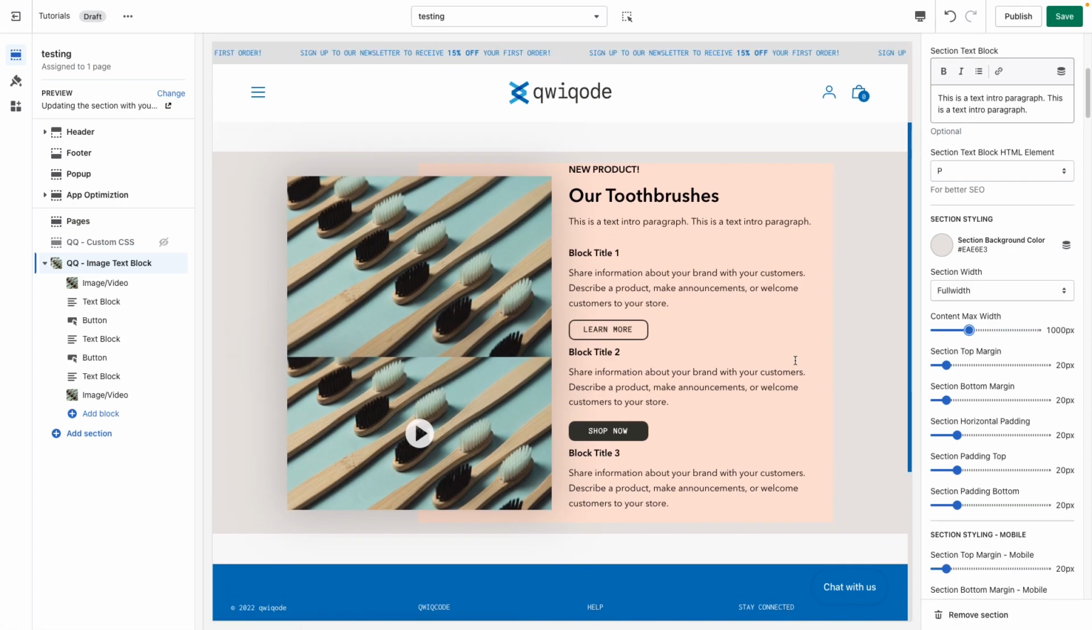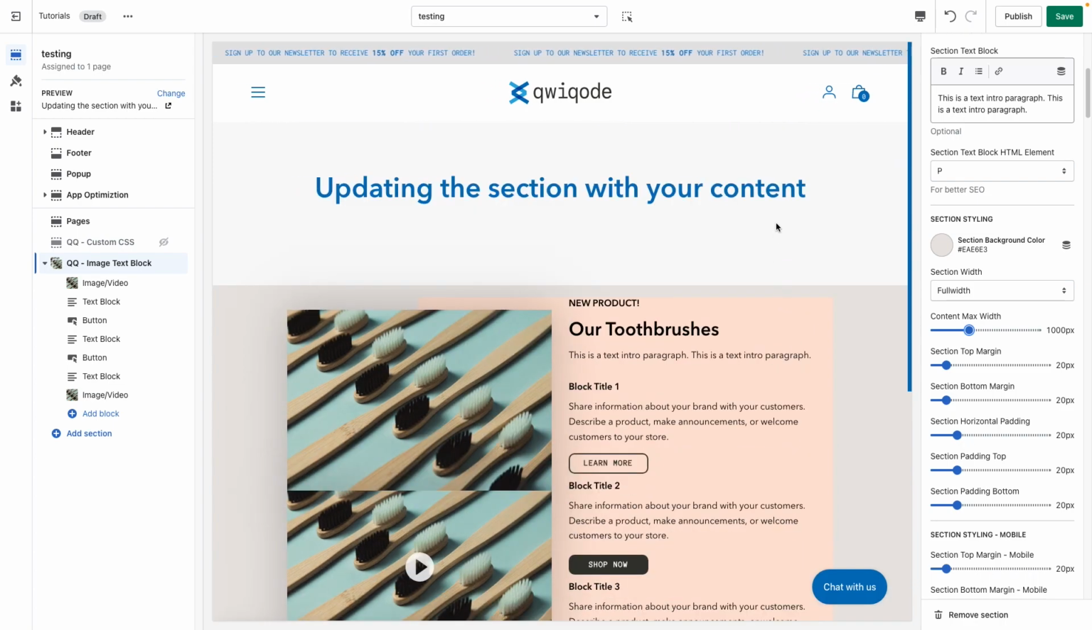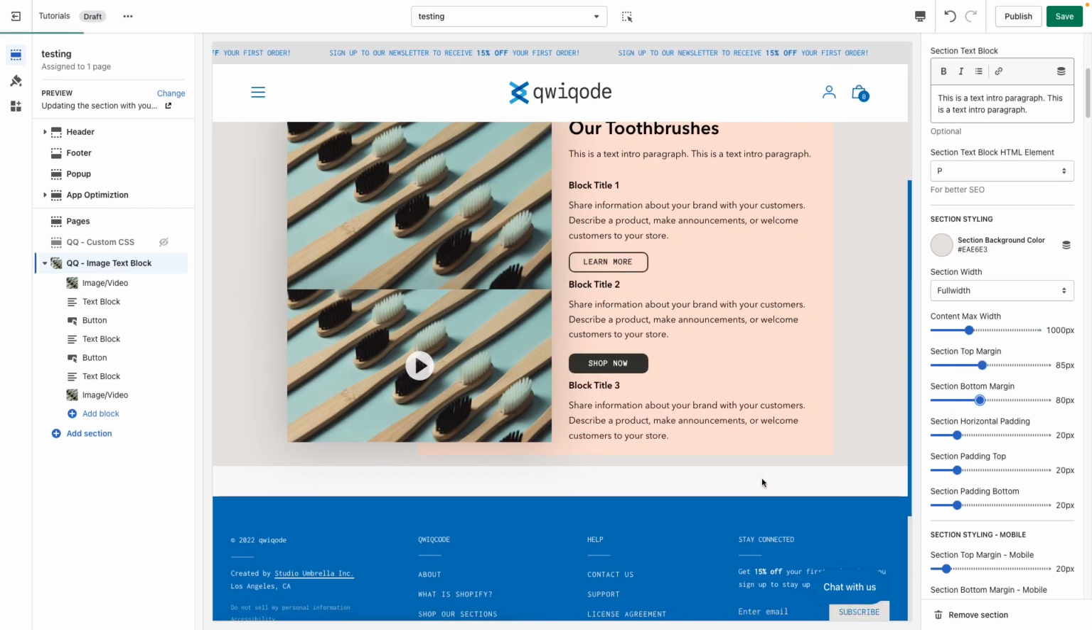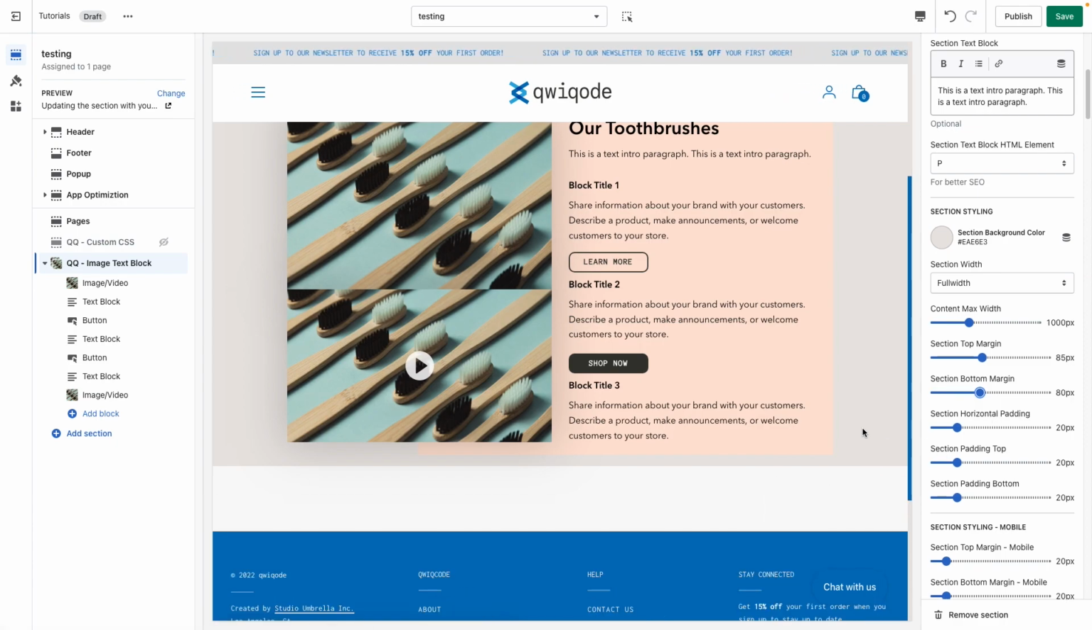Section top margin, bottom margin. So top margin is the space above and then bottom below. So if we want more space from the section above it, we can adjust that, and if we want more space below, we can adjust that.